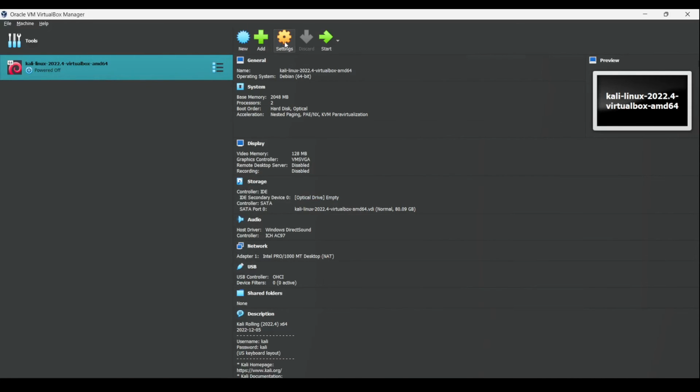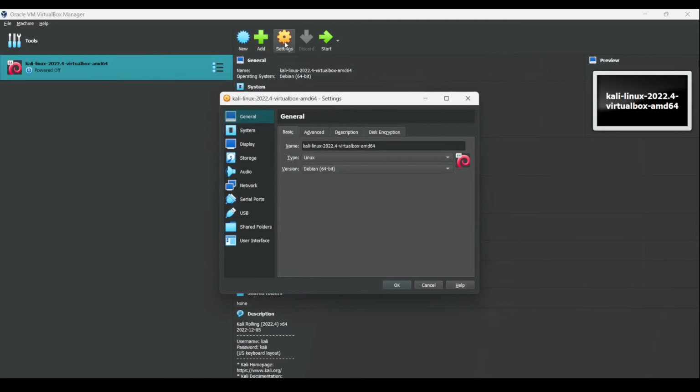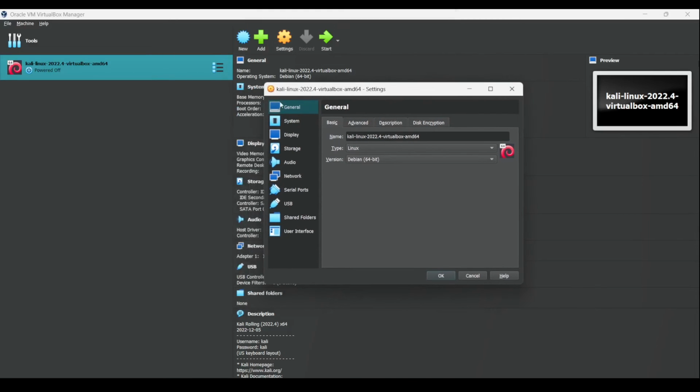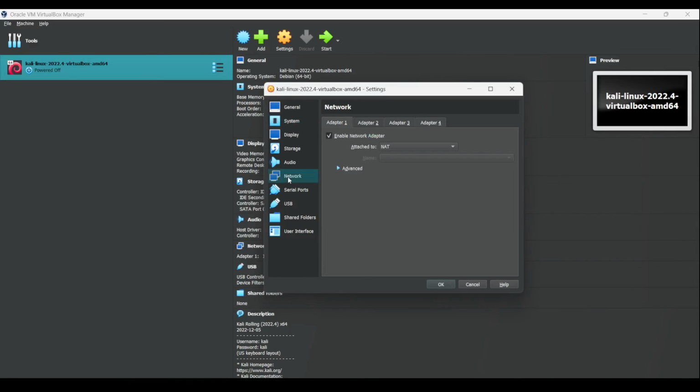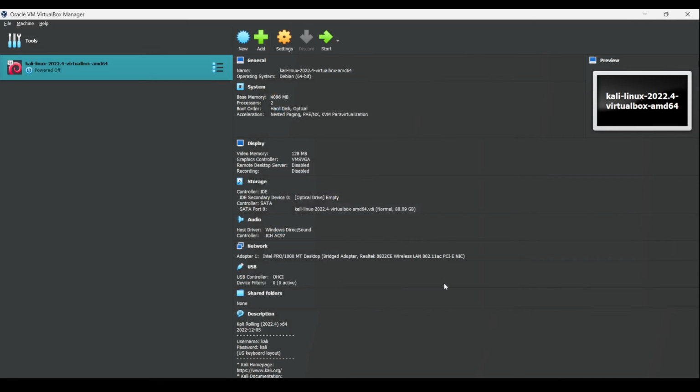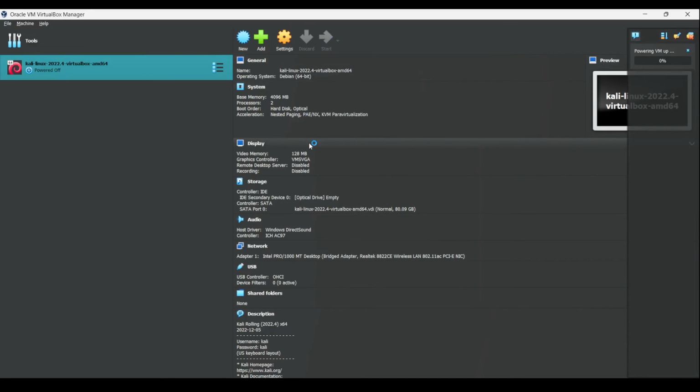Now you have to do some settings here. Click on the settings button. Here you will see all the settings. You can change the name if you want. In system, you can set the RAM for the machine. For example, here I am giving 4 GB. Next, go to the network, and here you can set it to bridge and click on OK. Now all the settings have been done. Now just click on the start button to start Kali Linux.